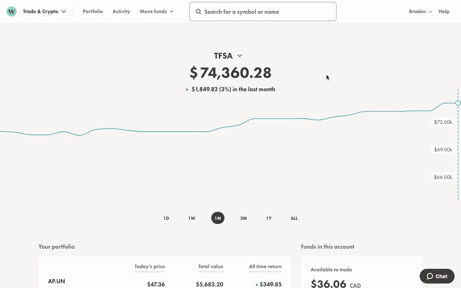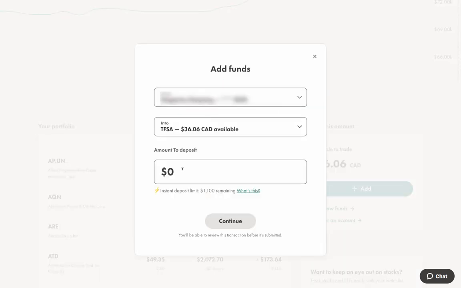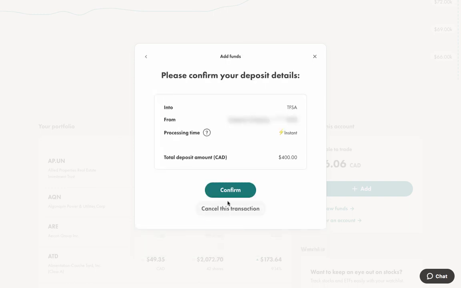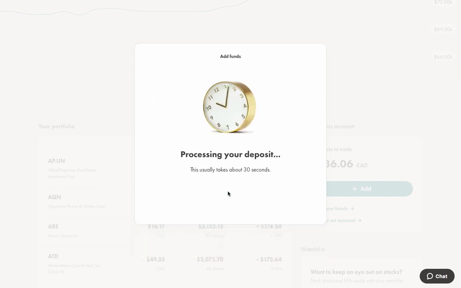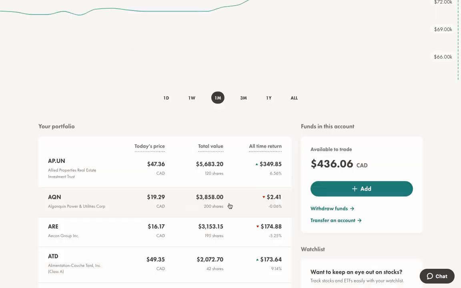So all we have to do in Wealthsimple is just come down here and add some cash, and I'm going to add $400 today. So we're going to have 436 available to trade, and hopefully you can see that now when I'm buying stocks that $400 of my own money is what I'm spending, and that extra $36 that I will be spending on stocks came from dividends.